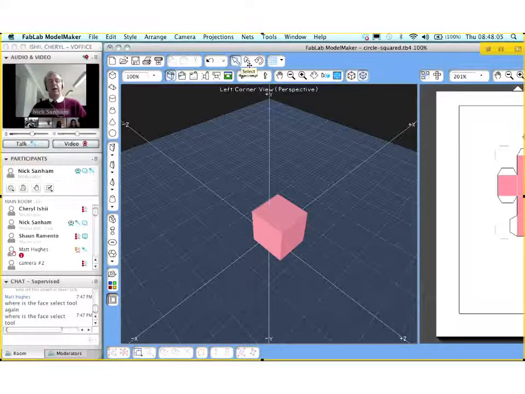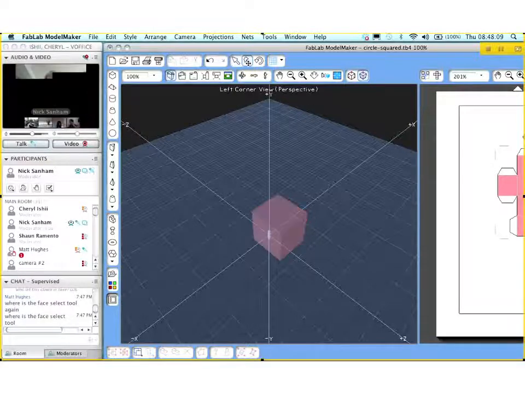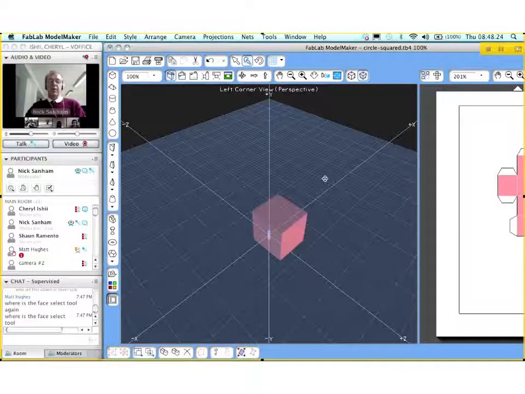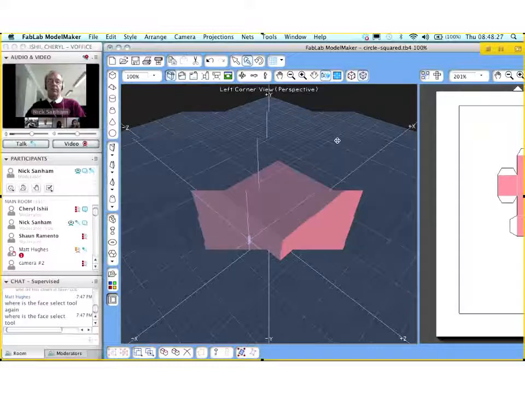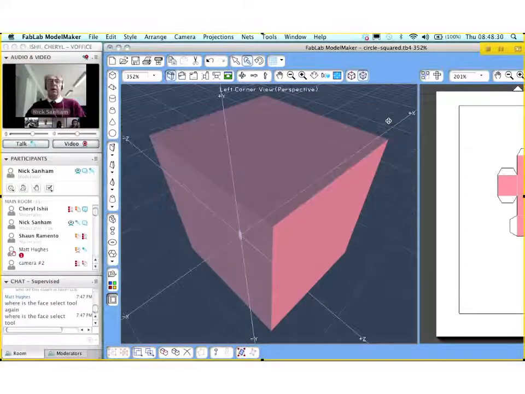And if you click on that button, which I'm going to do now, what happens is that the object on the screen becomes opaque. Then I can take the mouse and click on one face and highlight that one face only. Right. Can you see that on the screen? Yeah.